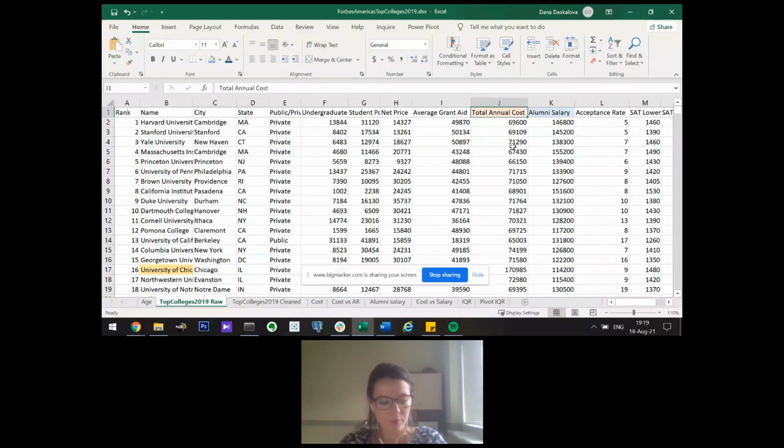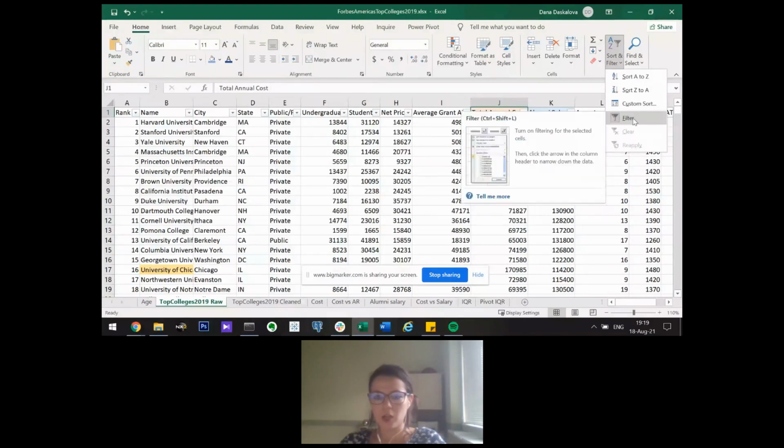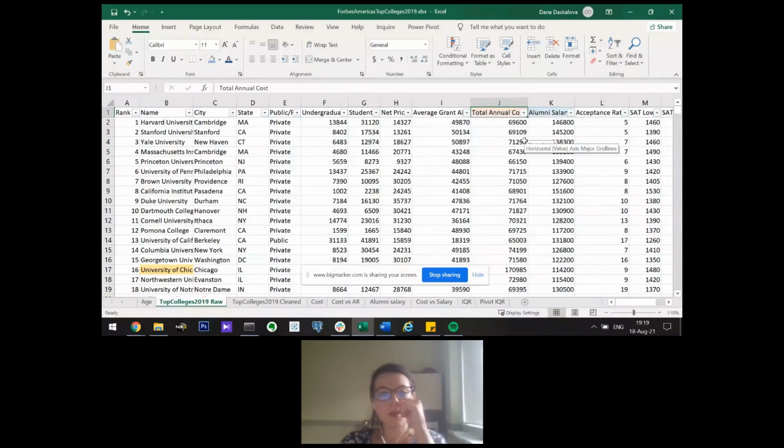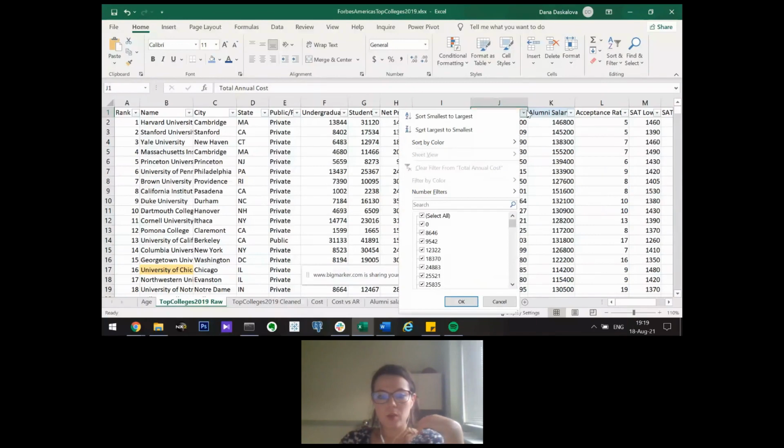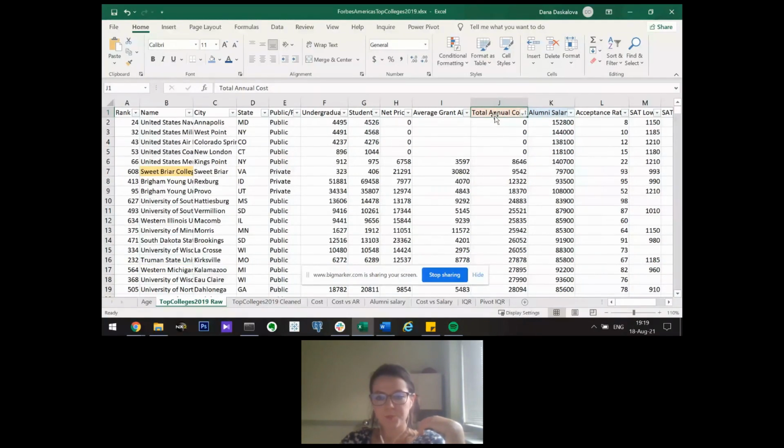I'm going to do that by pressing Control, Shift, and L on my keyboard, but you can also use that button here as well and just turn the filter on and off. I'm just used to the keyboard shortcuts. And what I'm going to do here is sort smallest to largest, and boom, immediately.